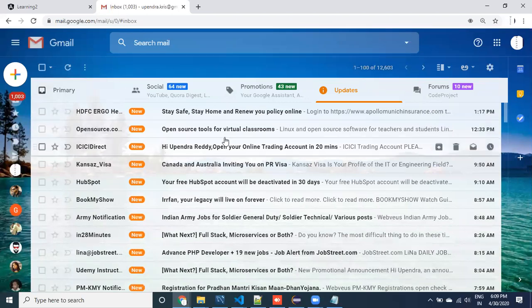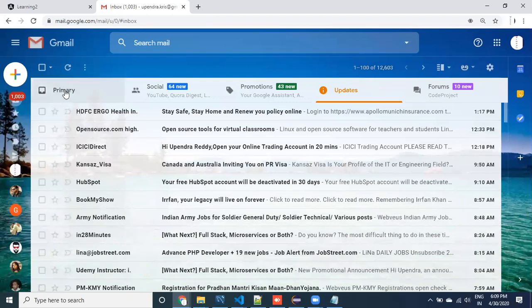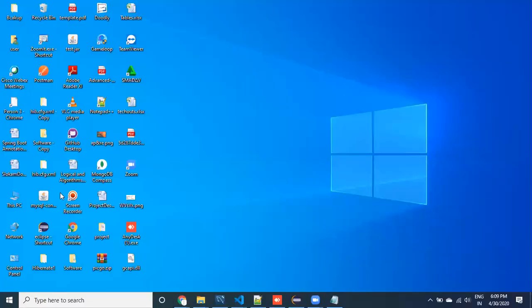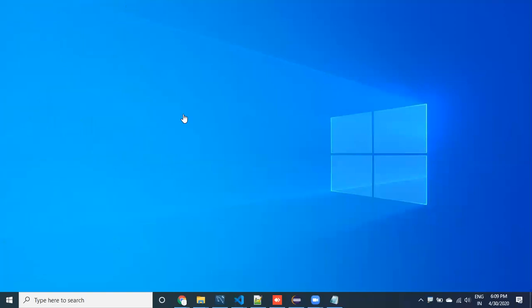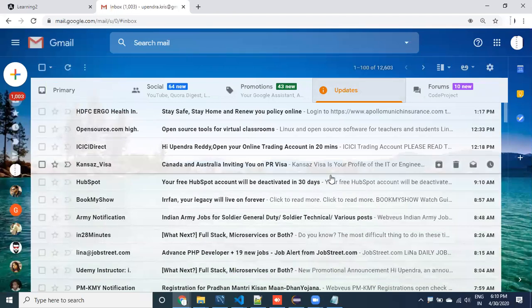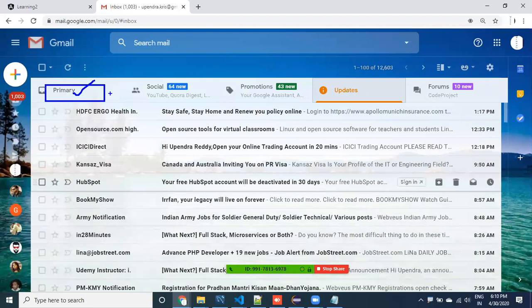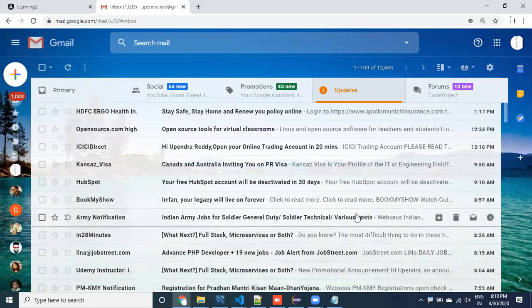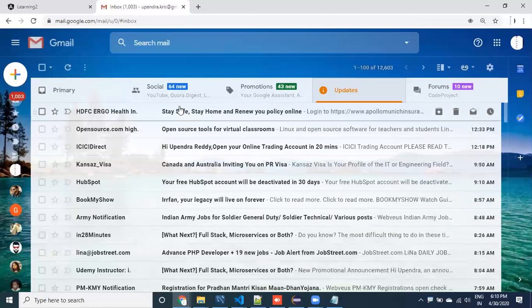If I click on something here, what happens? If I click on primary, now I'm in updates. If I click on primary, the mails related to primary are going to be displayed. If I click on social, mails related to social are going to be displayed. The same way, if I click on promotions, the mails related to promotions are going to be displayed. This is known to everybody.